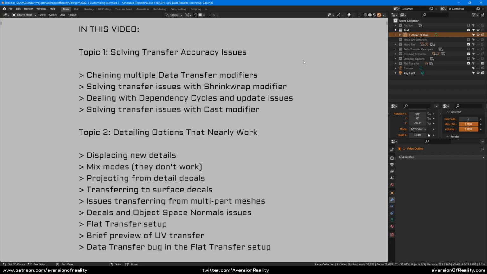Okay, it's time for Advanced Normal Transfer, the second video on doing normal transfer with the data transfer modifier. We'll be looking at two major topics. For the first, we'll be trying to solve some of the transfer accuracy issues we identified in the first video.